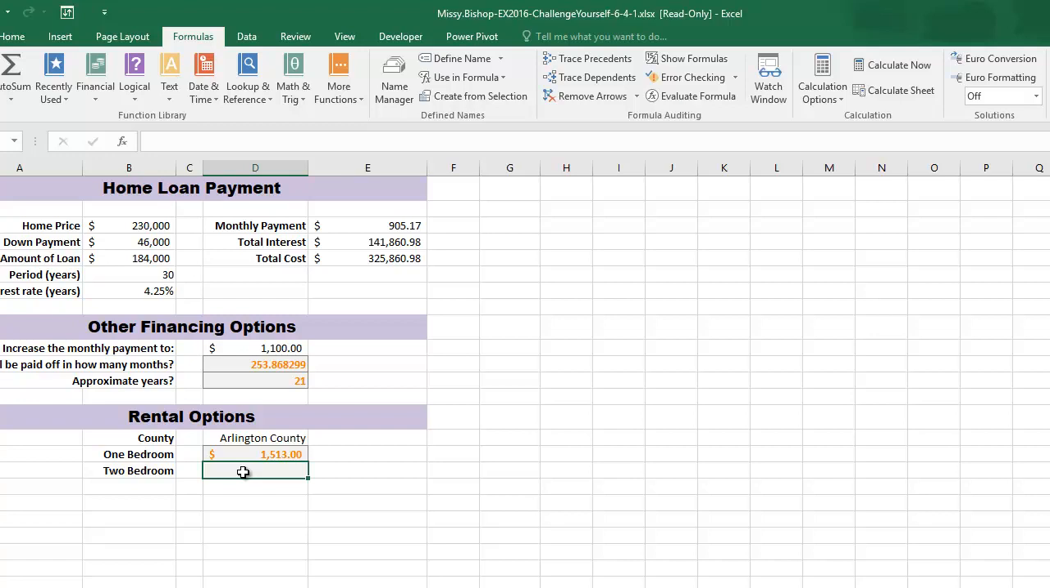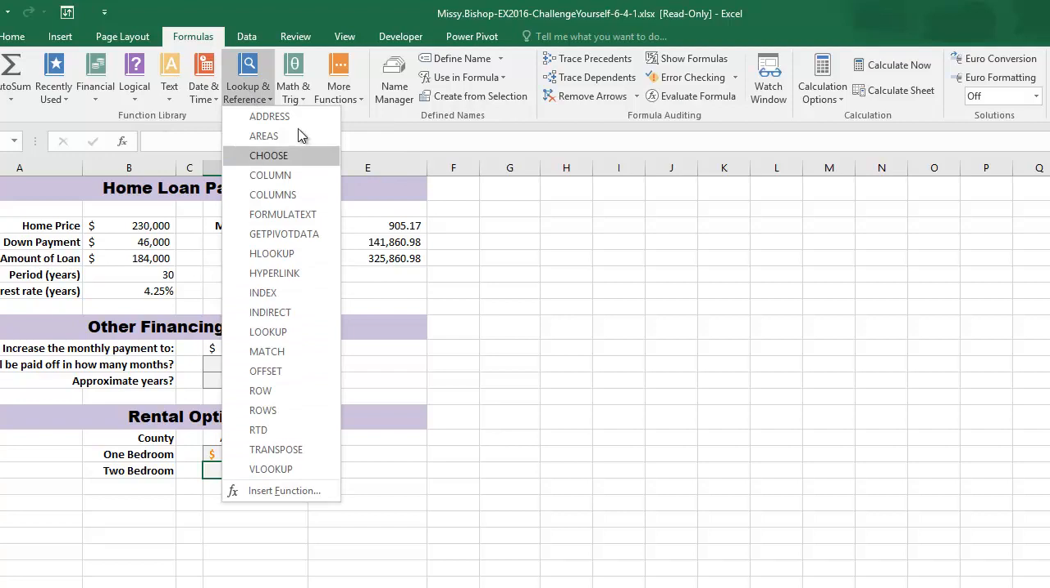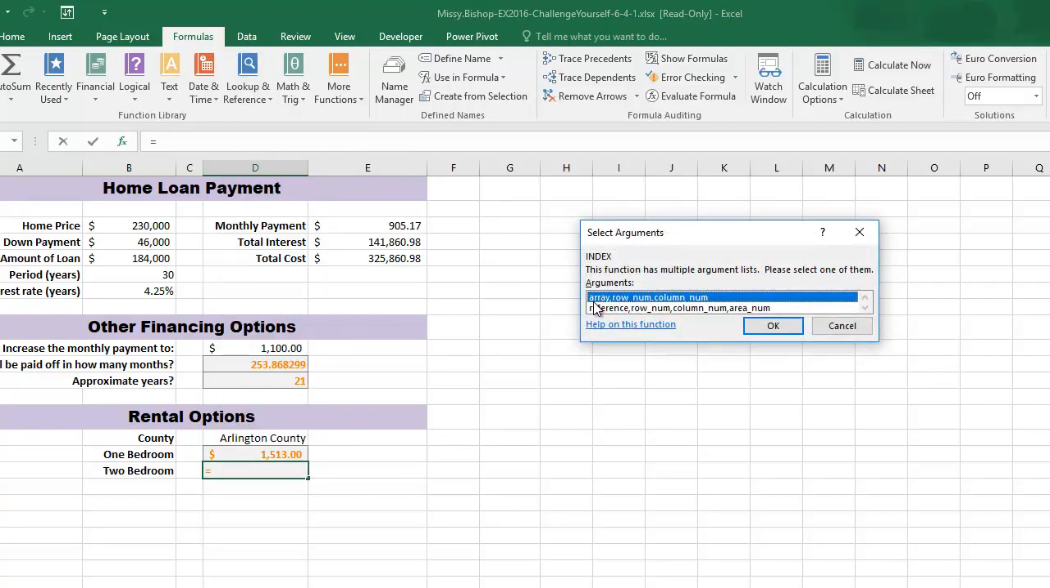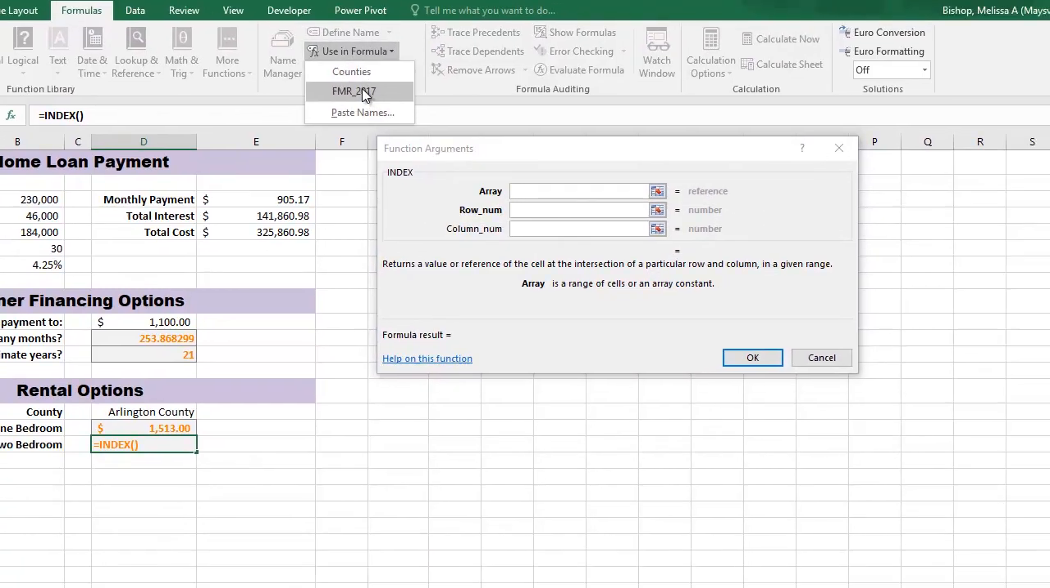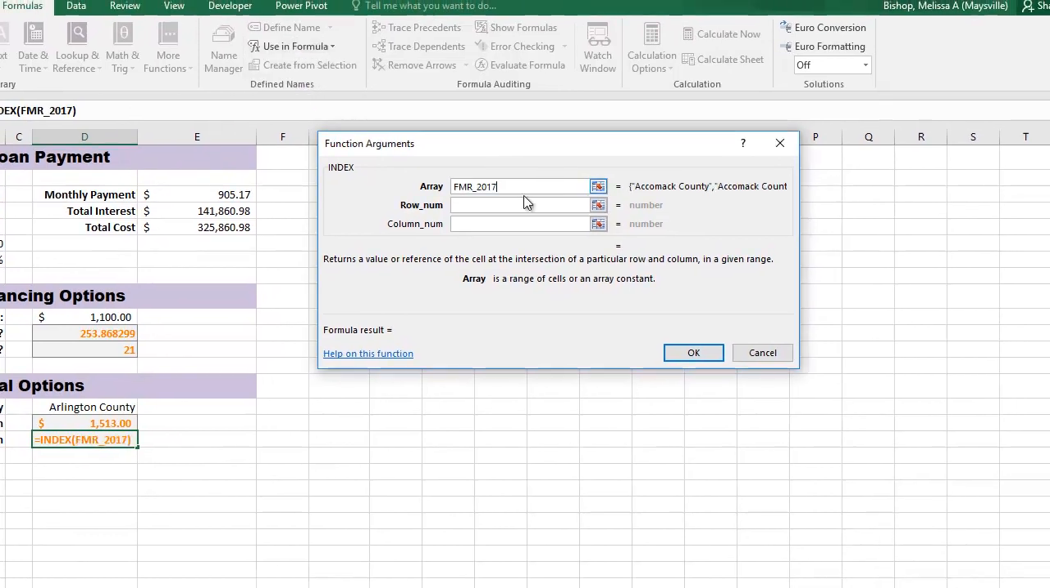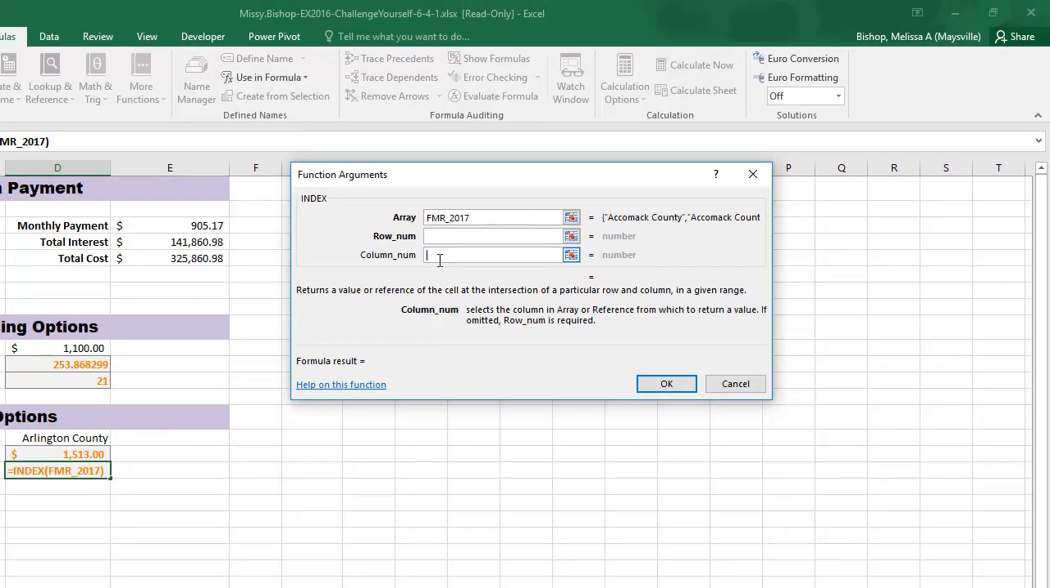So if we want to check on a 2-bedroom rental, we pretty much want to do the same formula, except we want to check column 5 this time instead of column 4. So again, we are going to look up in reference in our function library. We want to do INDEX again. So we want to choose this first option again. Our array will be the FMR 2017. This time our column will be number 5. And then we want to click in row number.